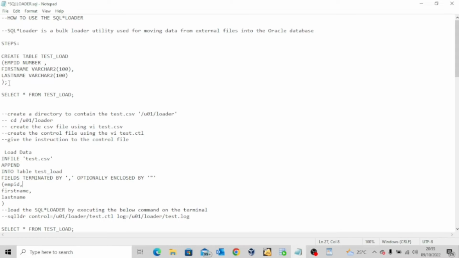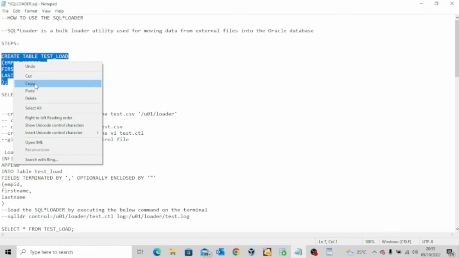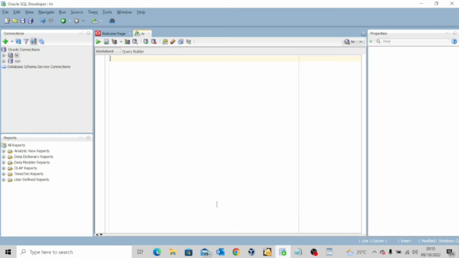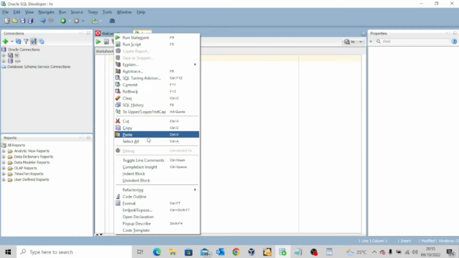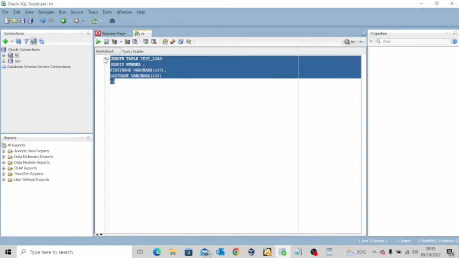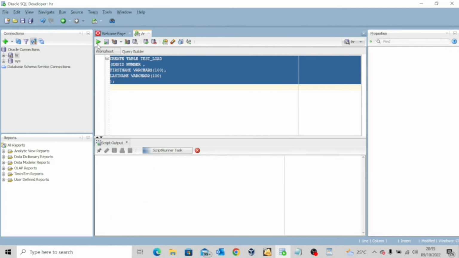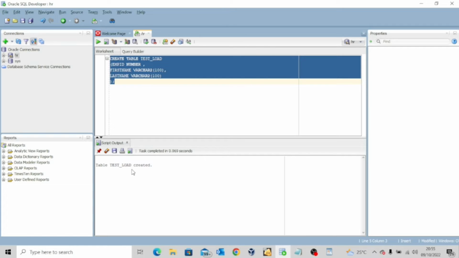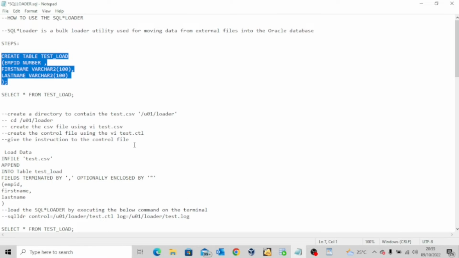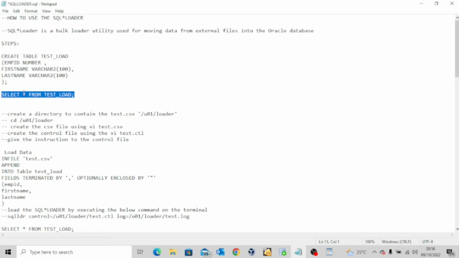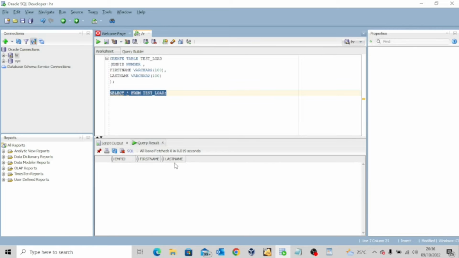So let's quickly do that. I'll take this code and then I'll go to my SQL Developer. And then let's create a table. So table test_load has been created successfully. Now the next thing we want to do, let's be sure that we have the structure of the table. We select everything from the table to ensure that the table structure exists. So we've confirmed that we already have the table in our database, but then we don't have the data yet.